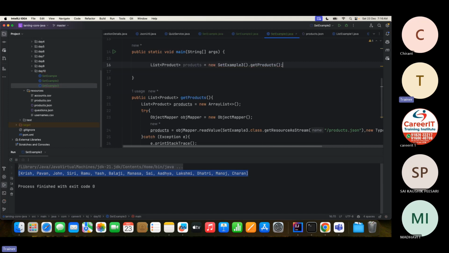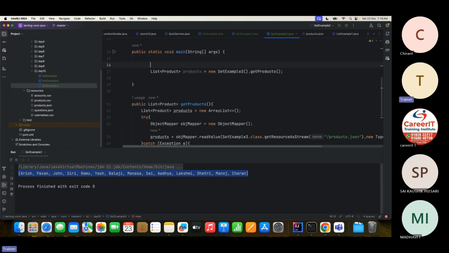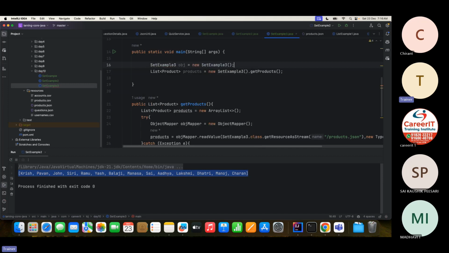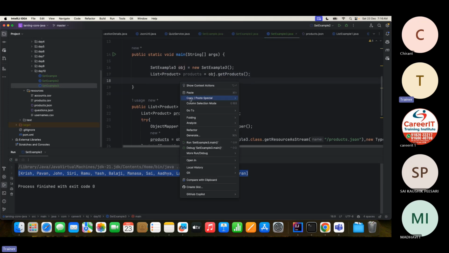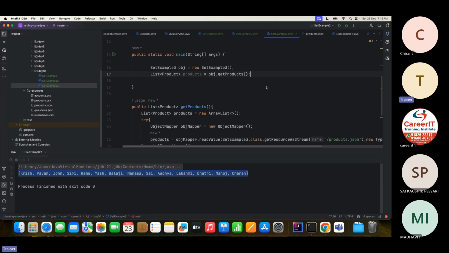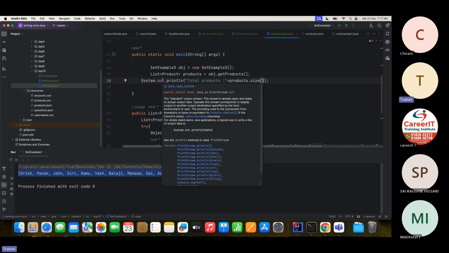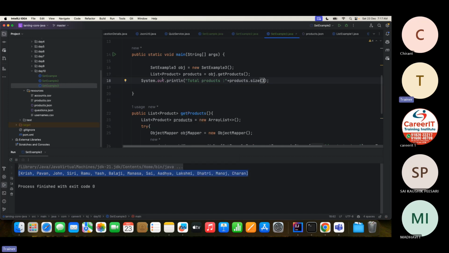First I am going to create a set example 3 object. SetExample3 obj equal to new SetExample3. And I would be calling obj.getProducts. If I print how many products there are, System.out of total products, we are going to display the product size. Apart from that, nothing else we are doing here. I'm going to display the total products here. Now I got this.